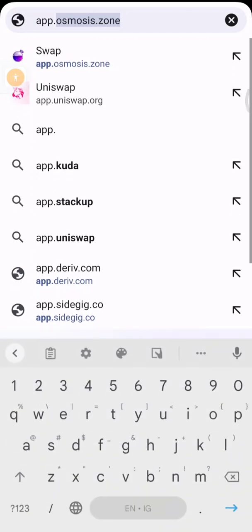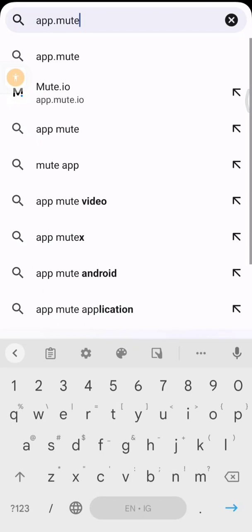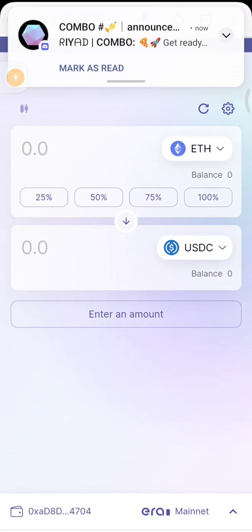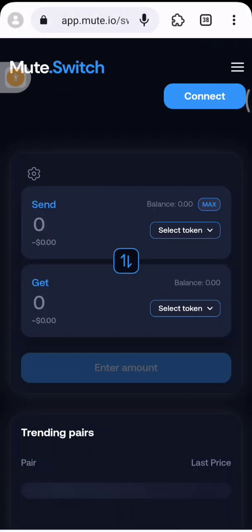So app.mute.io. So these are different platforms on Zksync you can practice with. So this place too, you can also swap. You practice your swap. So what you're trying to do is you're trying to use different platforms on Zksync.